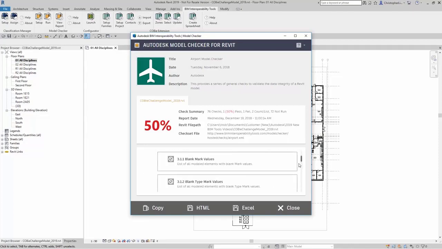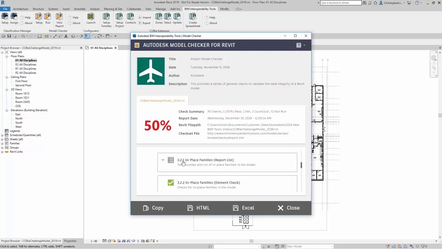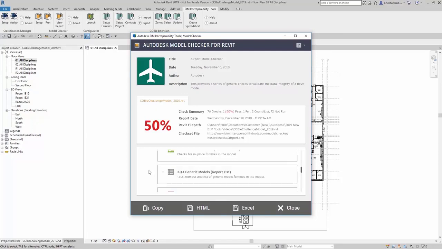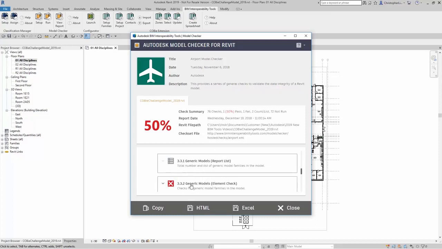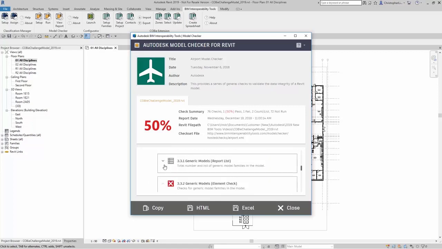So let's take a look at what's going on. Here I have no in-place families, so this is good. I pass. Here it gives me a list of any in-place families. I'm sorry, right above the element check is the reporting list. So this gives me the total number of in-place families, of course, 0. Here, now I have generic models. It was checking whether I was using generic model families in my model, and here I can see what generic models I have going on in my model.